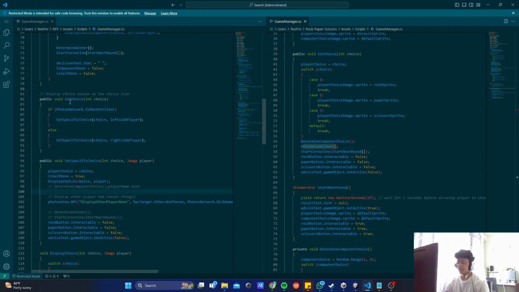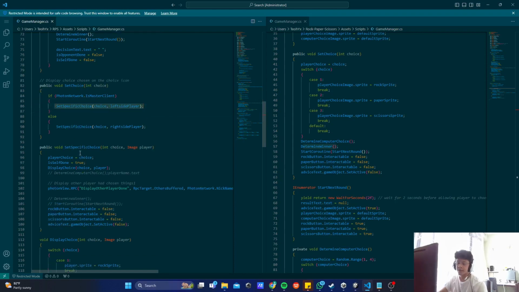So let's take the main player as the master client and the other player as the sub client. If, for example, the master client chooses rock, you run this code and you will fall into this part over here. Then you do the display choice part, which displays the master client's choice, rock, on the left side, because the master client is always positioned on the left side while the sub client is always positioned on the right side.